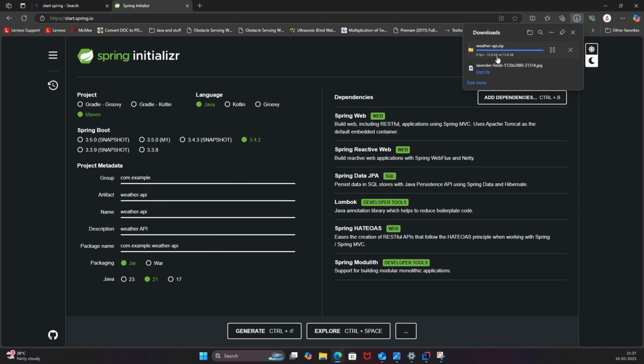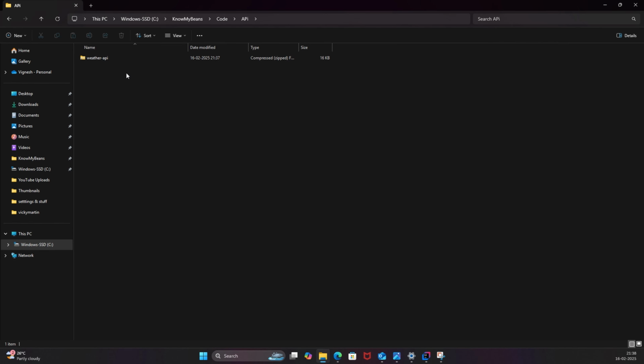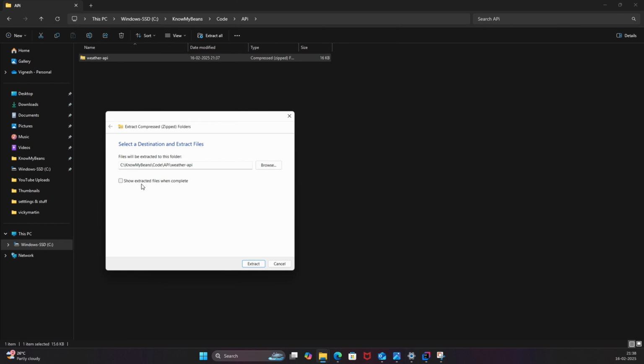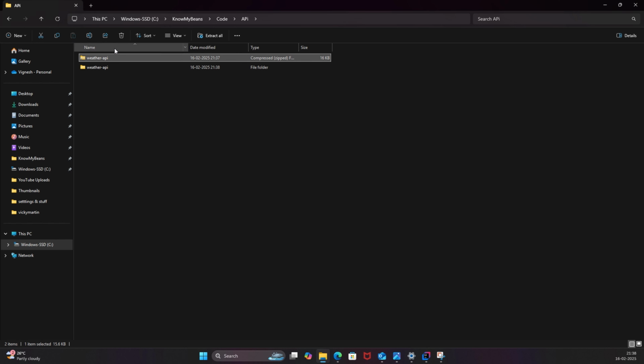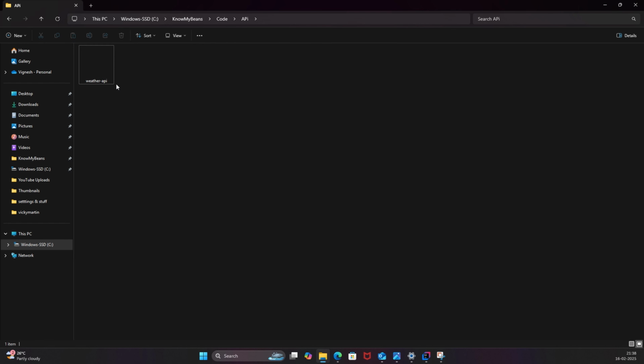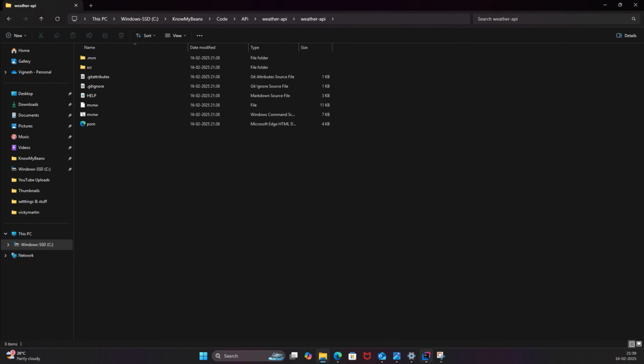So we will generate the zip. Just unwrap it here. Basically what it will have is the pom.xml, which will contain all the dependencies that are needed. So yeah, now it is done. We can see the pom file is there, and I will open IntelliJ.